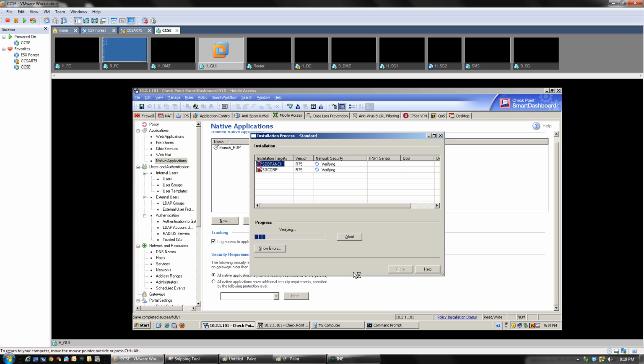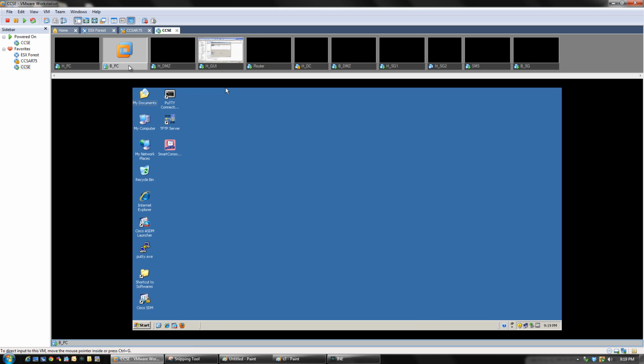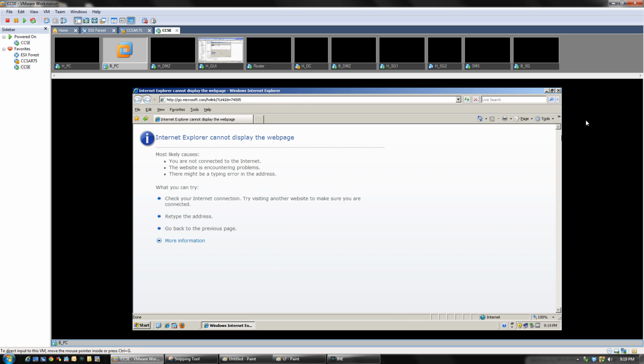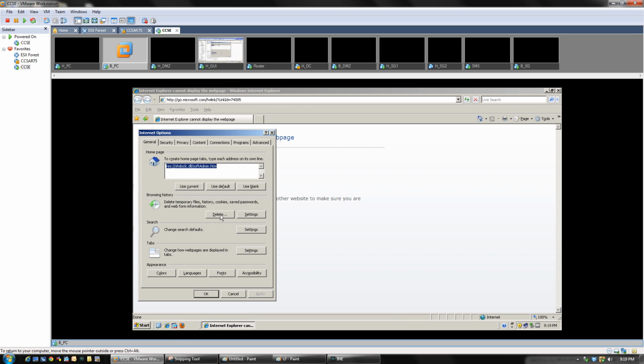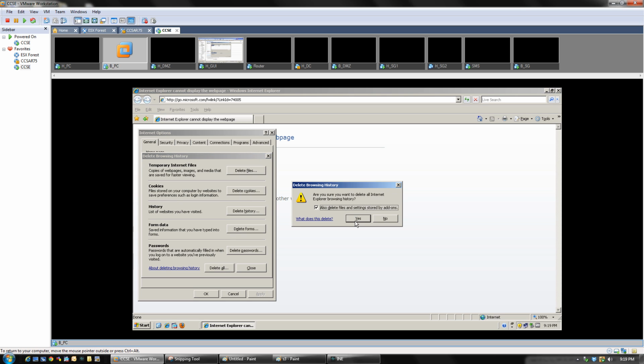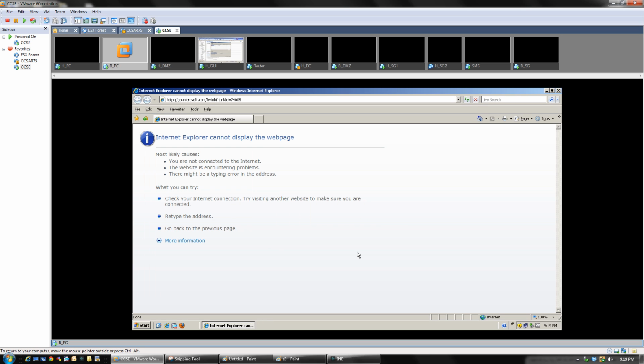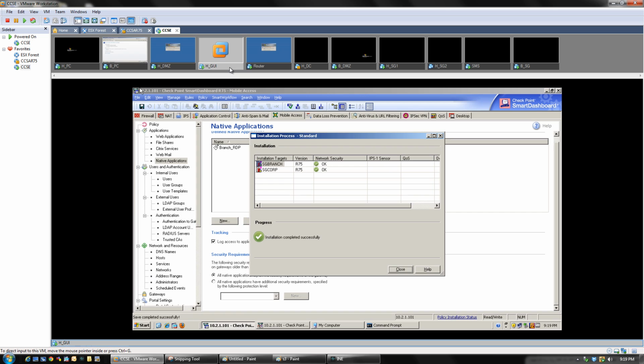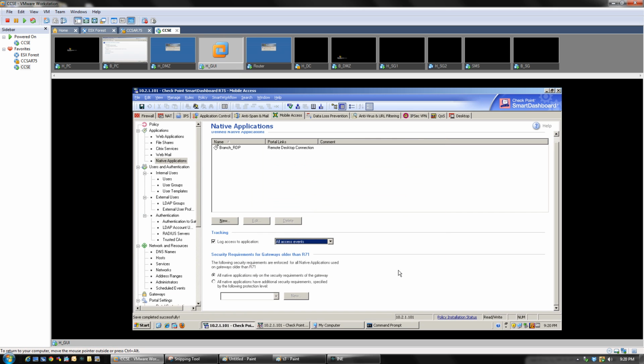Let's see what happens here. In the meantime, let me go back to the branch PC and clear the cache. We're going to be starting fresh. Clear the cache, everything. 10.2.1.1 is the IP address we have to hit. Policy pushed. All right, that is always a good sign.